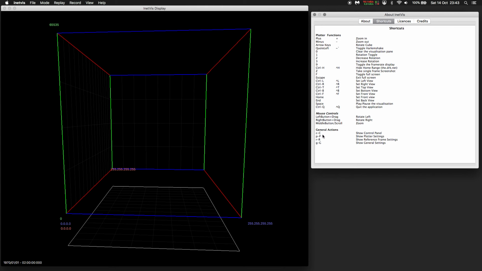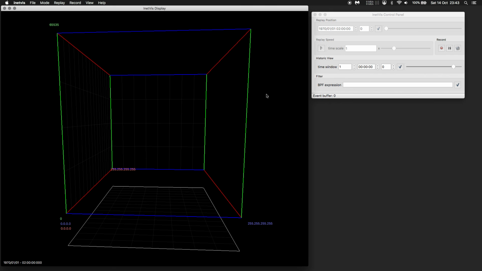And again, some general actions from the cube. If you want to show the control panel, the plotter settings, just press P, R, G, and you can easily get to those dialogues. And that's basically it for the InetVis interface.